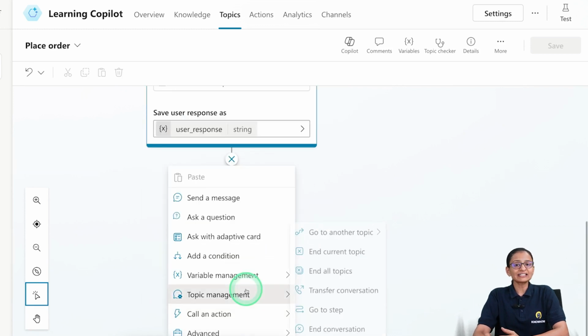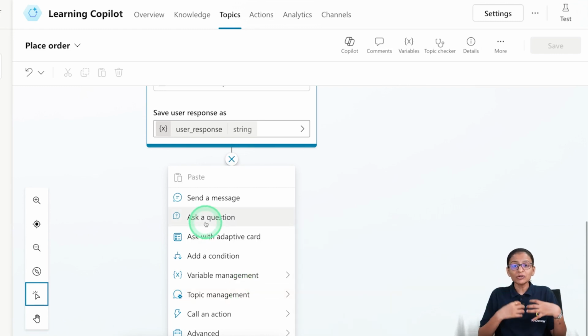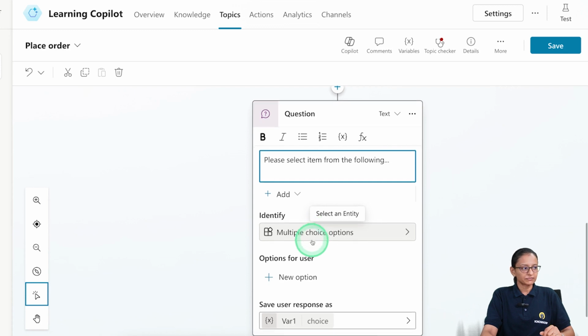So after that, I will ask a question: What things do you want to order? Whenever we want a response from the user, we will ask a question. So here I will ask, or you can say, please select an item from the following. And then here I am giving multiple choice. So let's say I want to add options for that.